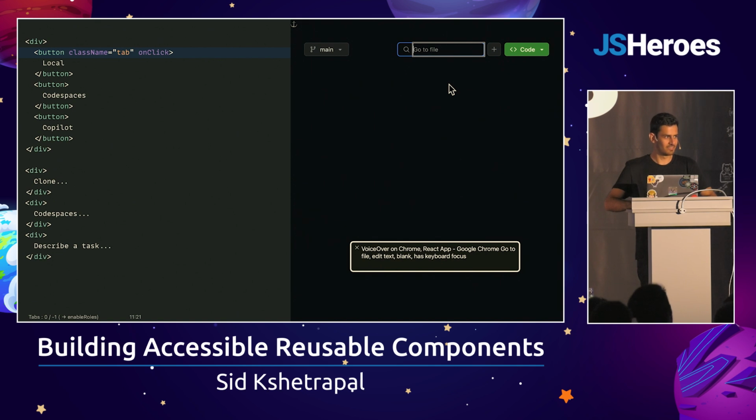VoiceOver on. Chrome. React app. Google Chrome. Go to File. Edit text. Blank. Has keyboard focus. OK, if you can't hear it, it's on the screen. That's two ways of accessing the content, so hopefully one of them works.